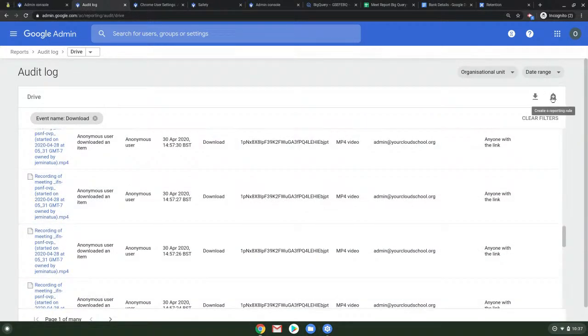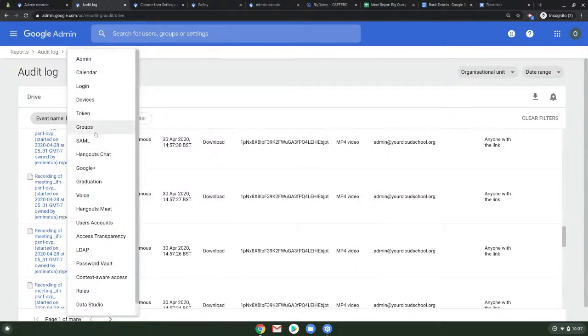At any point, you can go through and create reporting rules for these. I've actually created a rule that's going to send me an alert every time somebody has downloaded a file on my domain, which is really great. And you've got all these different options you can go through and have a look at.